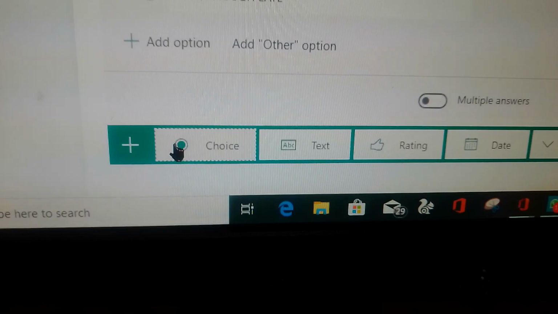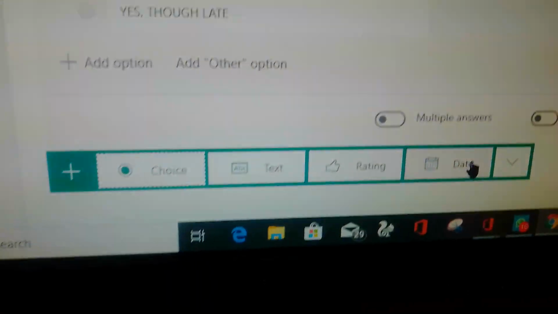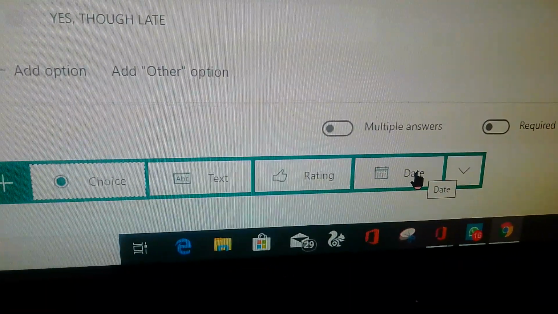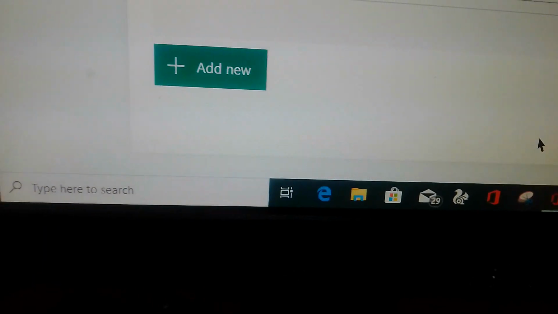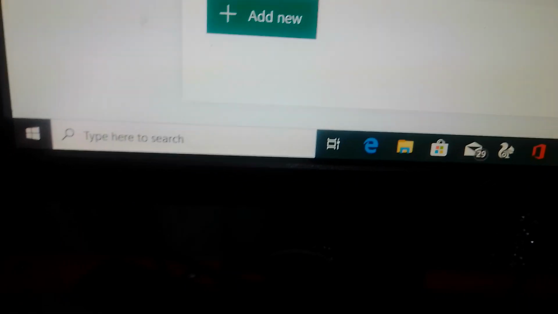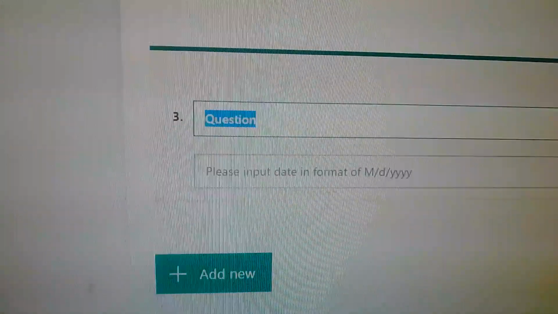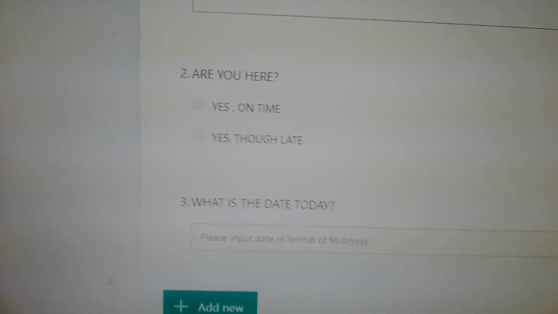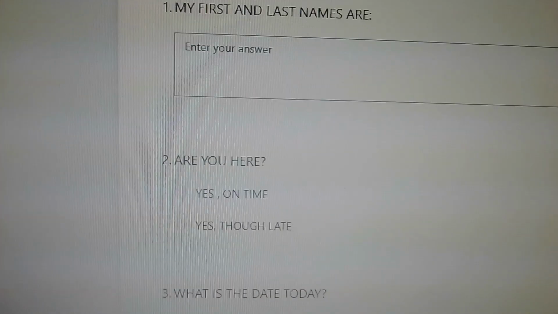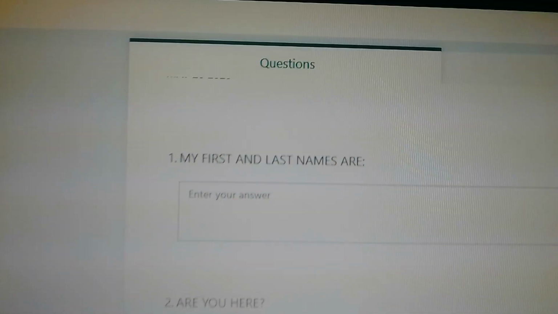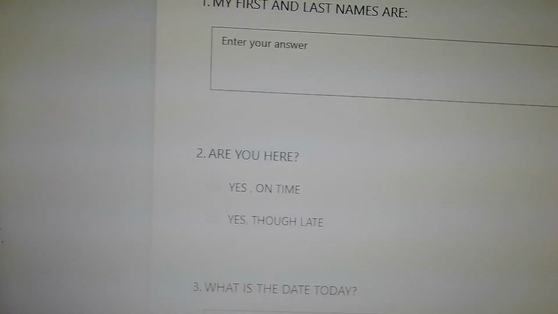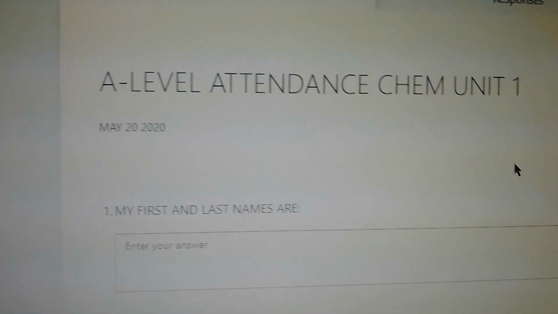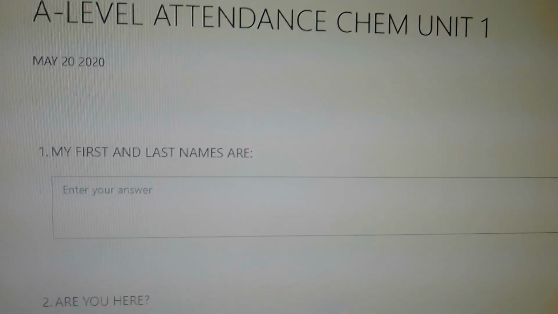Now here you click on the date, very important. Click on the date, then you finish your work here. So here you can write what is the date today. I'm done with question 1, question 2, question 3, kept as short as possible, so that my students are going to have the best, quick responses.